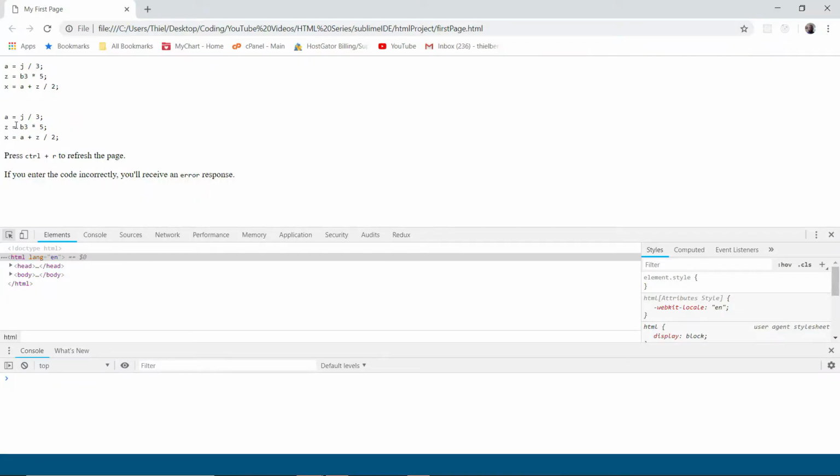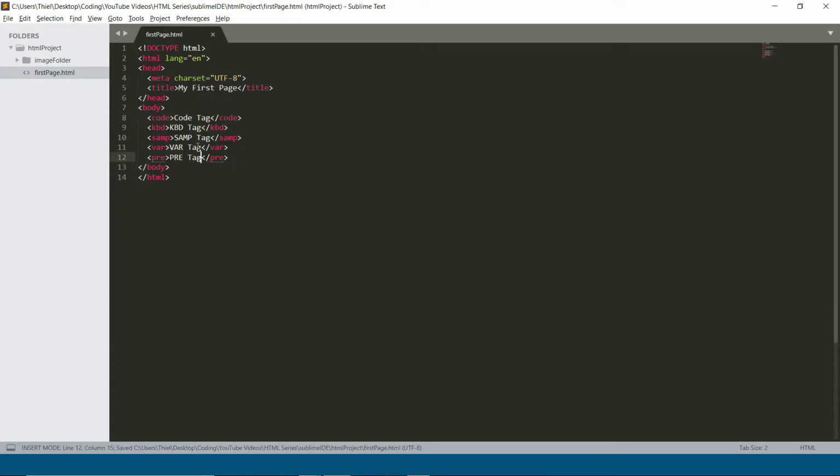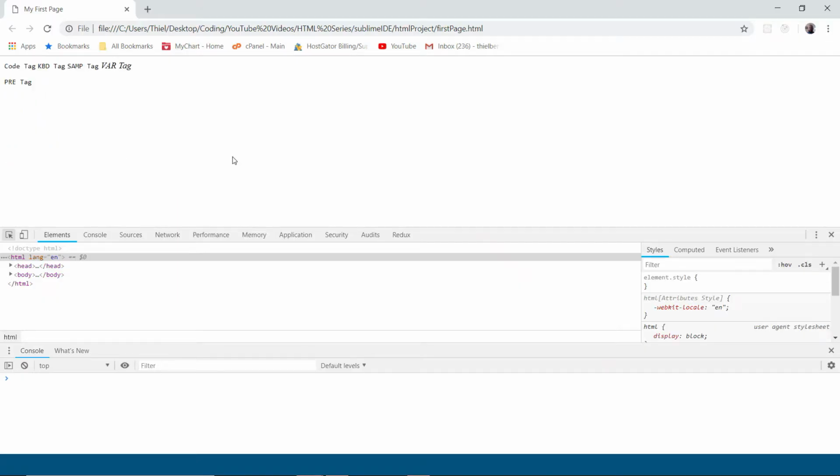When we refresh the browser, you're going to notice that each one of these variables changes ever so slightly. So this A, Z, and X look different than this A, Z, and X. Let's take a look at these side by side to see the differences. So we've got our code, KBD, SAMP, variable, and pre-tags. Let's save that, refresh, and here we go. We have our code tag, our KBD tag, our SAMP tag, and our var tag, followed by our pre-tag.